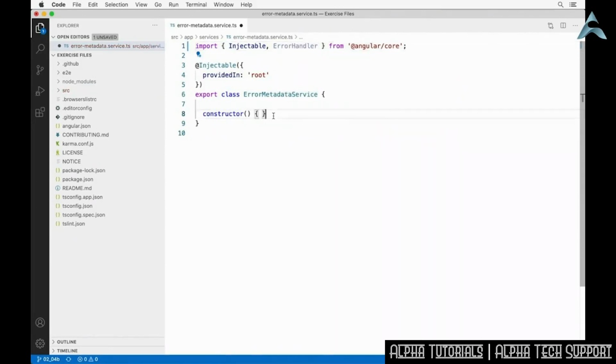Next, we can get rid of the constructor. We won't need that for our service. Then we want to implement the error handler class. We do that by going just before the opening bracket of our class and typing implements error handler. You may see a wavy red line under the class name if you're using VS Code. This is the editor telling us there's an error. If we hover over the class name, we'll get more info about what's wrong.